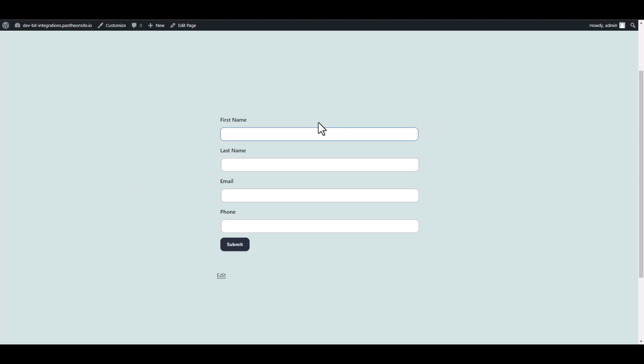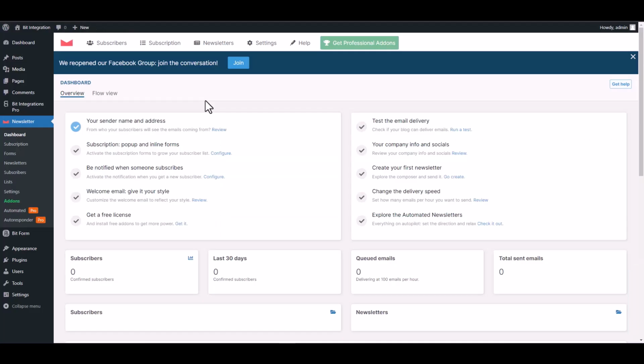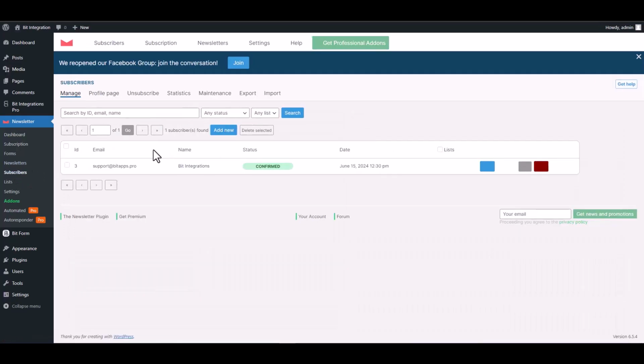Let's submit a form. Submit the form. Now go to the newsletter dashboard and navigate to the subscribers. Here, you can see that the data was successfully received in the newsletter.